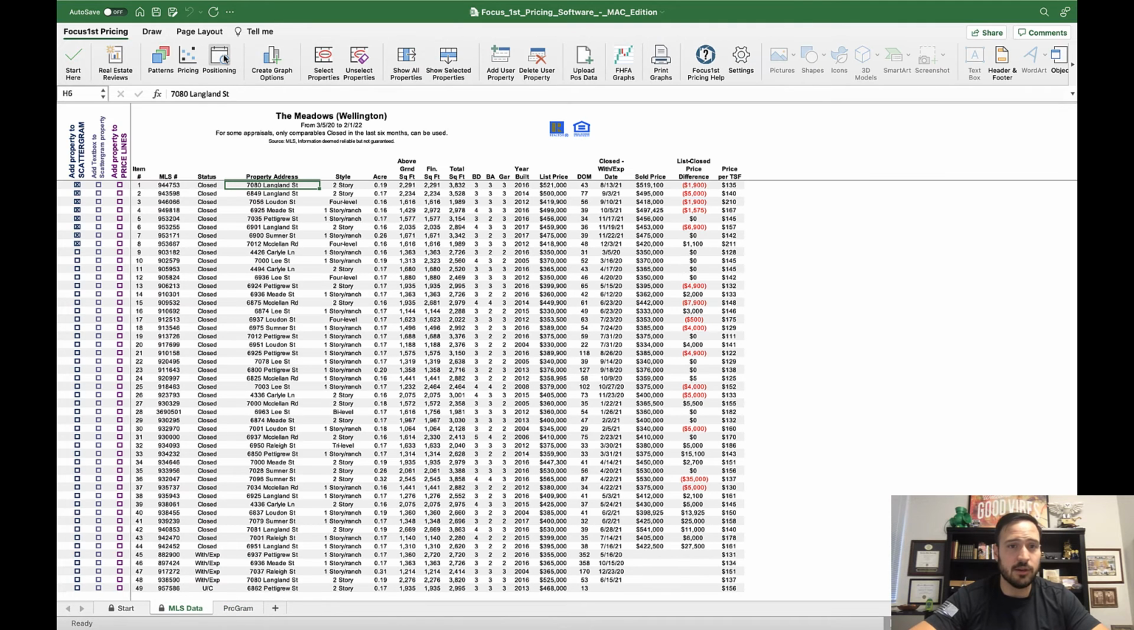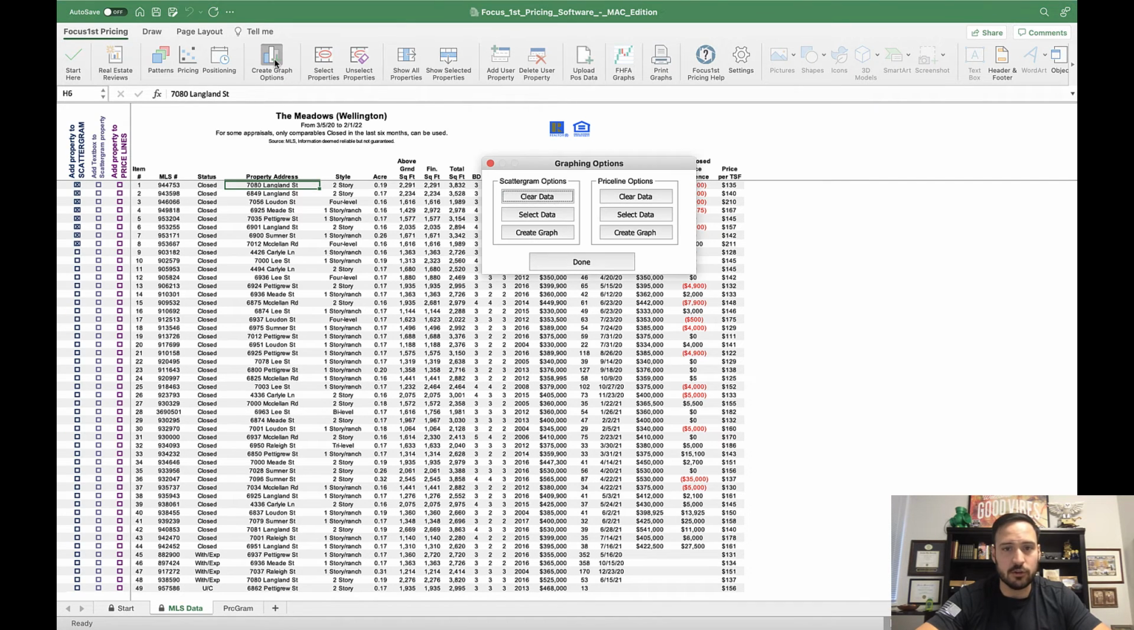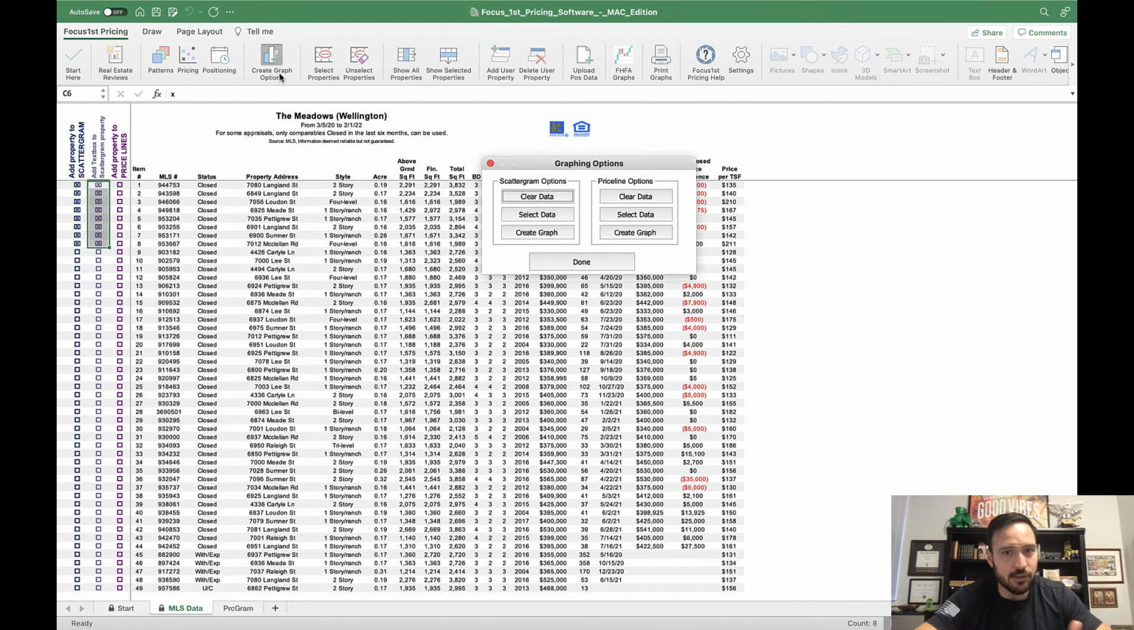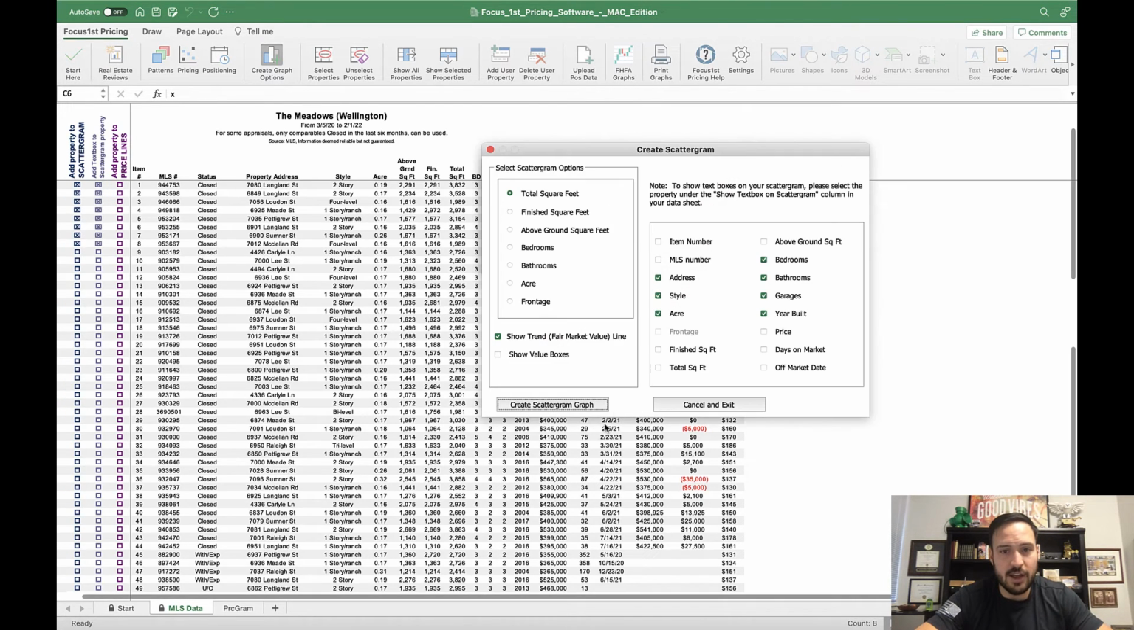So go to the pricing button here, and these are the ones that are selected right here. Now, the way that we're going to do this is we're going to look at the text boxes for these ones that we want to look at. So we're going to go create graph options. Oops, let me go back really fast actually. What we're going to do is take this and select all these boxes here and just click select properties. That will add this text box to the graph.